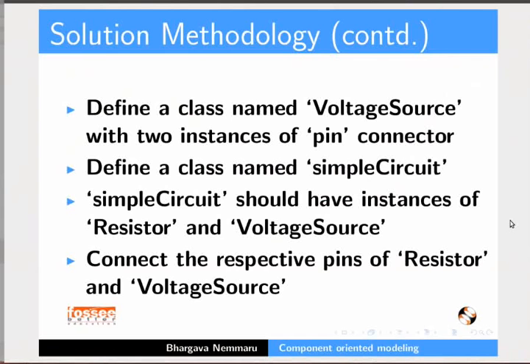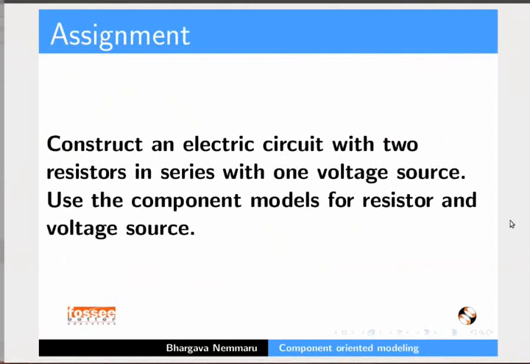This brings us to the end of this tutorial. As an assignment, construct an electric circuit with two resistors in series with one voltage source. Use the component models for voltage source and resistor provided in simple electric circuit package.